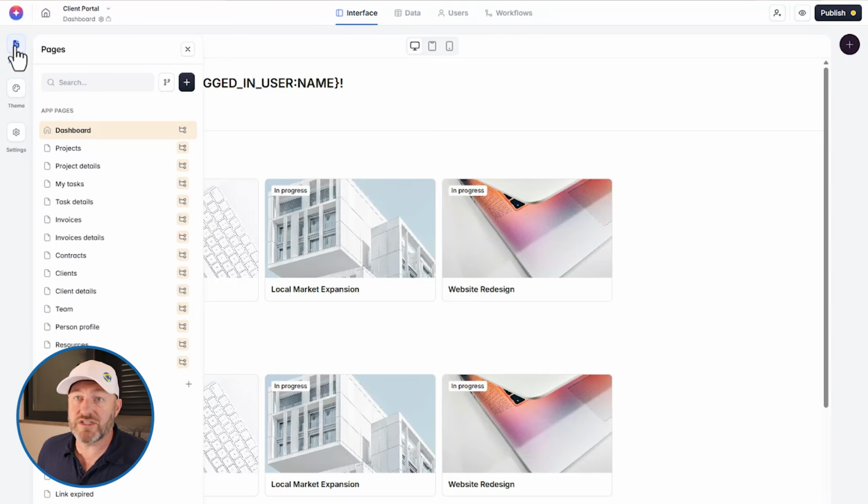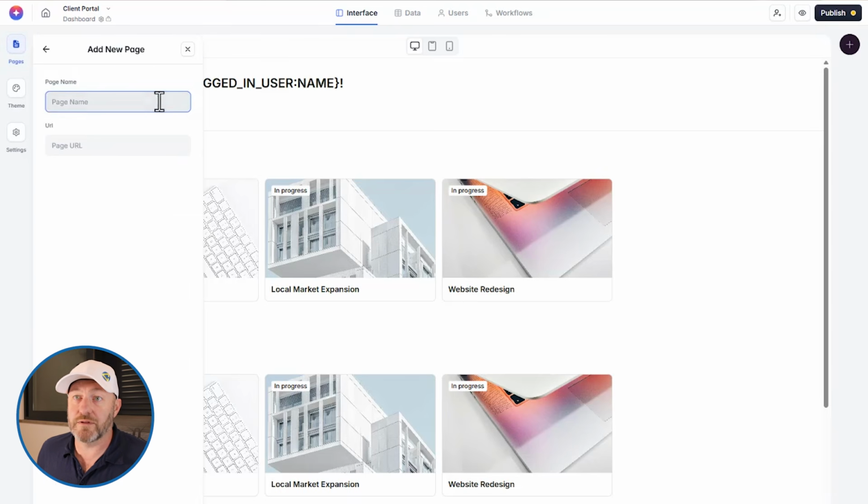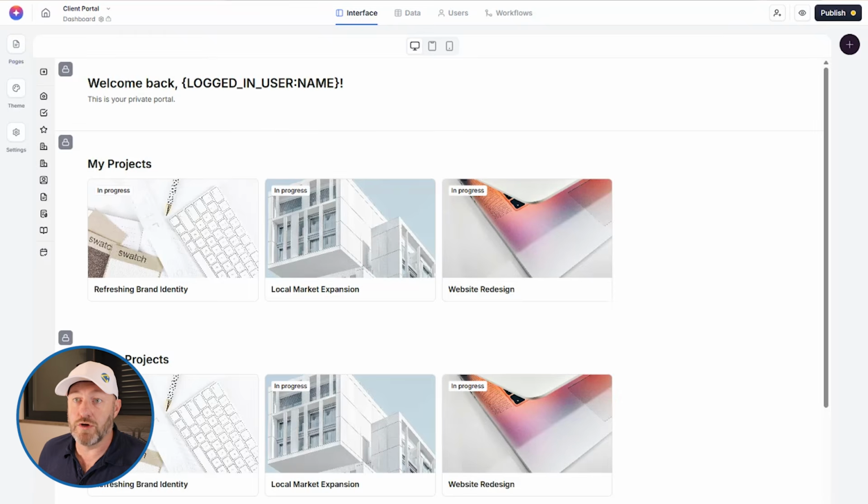So from the Pages tab here, I will click the plus, and let's name this the Contact Importer. And we will save this new page.